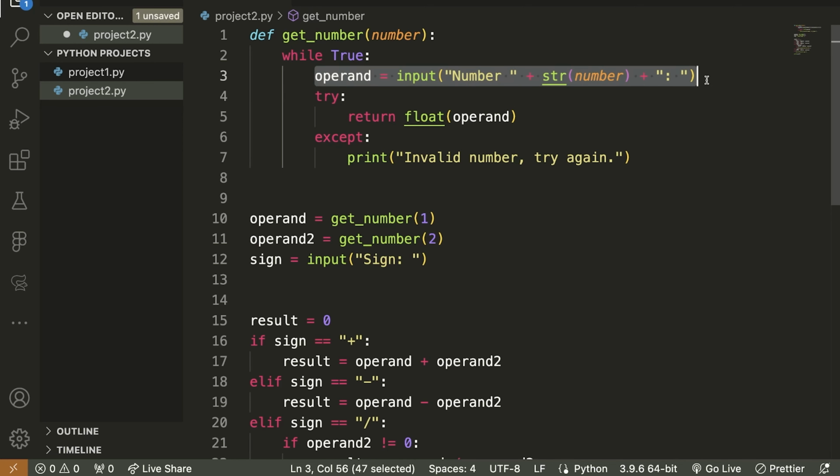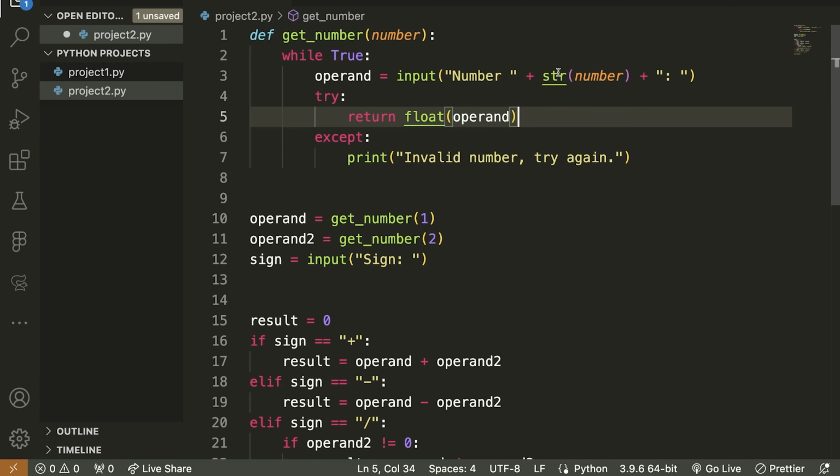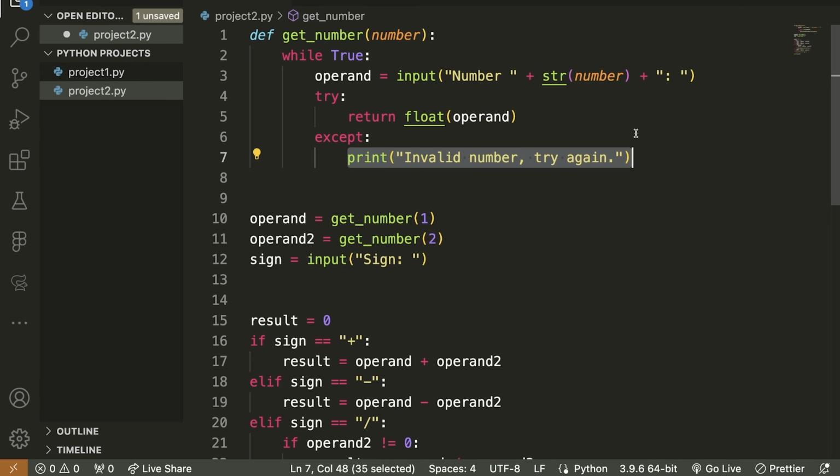We say operand is equal to input number plus string plus the colon. So we're just converting the number to a string so that we can add it to this string in the input. The reason we can't use the comma is because the comma doesn't work inside of input. It only works inside of print, okay, when you want to print multiple things. Then we try to convert this to a float. If it works, we return it. If it doesn't, we tell them it's an invalid number and they need to try again.